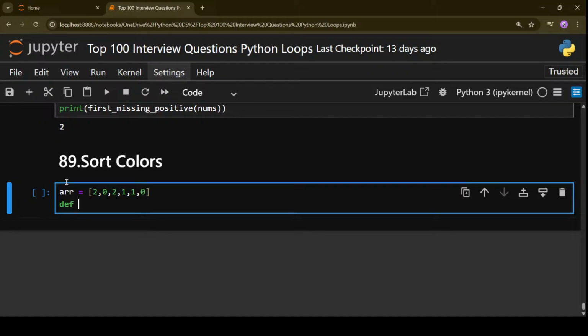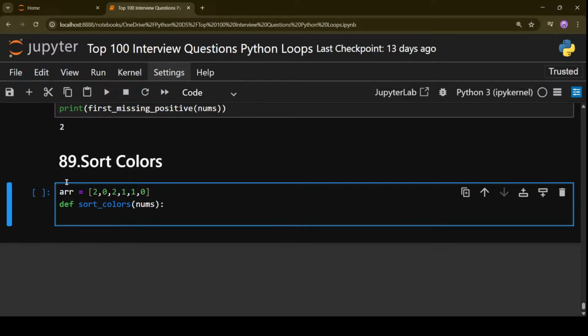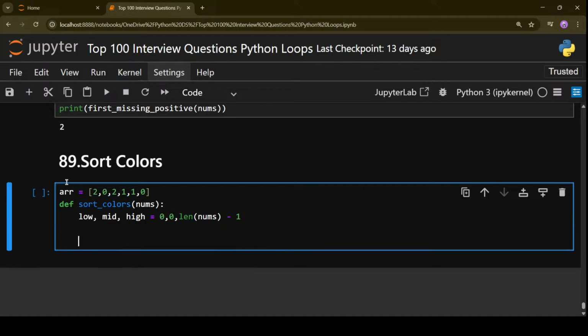Let me write the starting function, sort colors, which takes the parameter nums. Now I'll take 3 pointers: low, mid, and high. Initially I'll give low and mid the value 0, and for high, I'll give the maximum range, length minus 1.